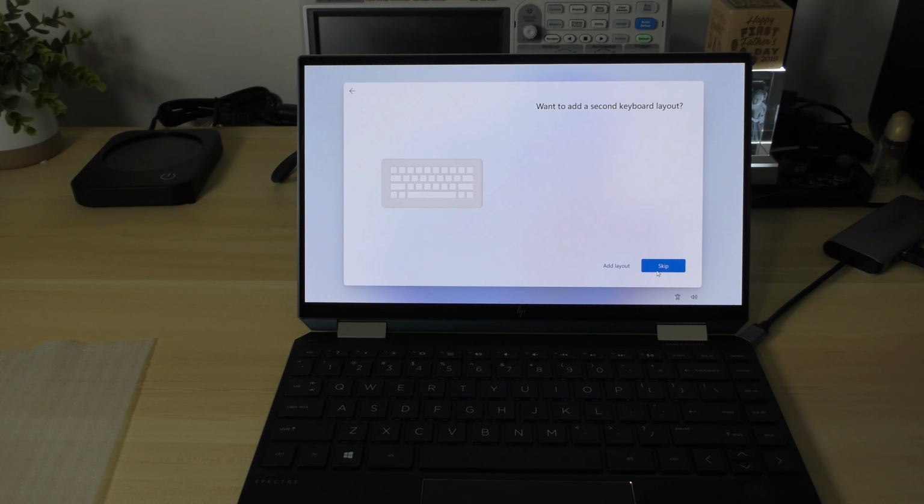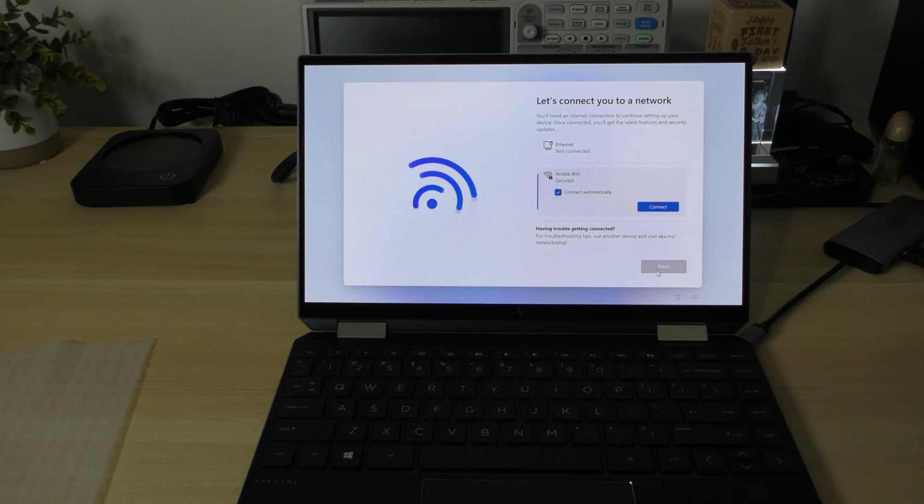We can skip that. Now here's the part where you have to connect, and specifically in Windows 11 Home, you have to connect to a network and you have to sign up for a Microsoft account in order to get to the desktop. But I'm going to show you guys a way around that so that way you don't have to go through that process. So as you can see here, it's asking me to connect to a network, and the next button is grayed out. It will not let me continue until I get to the point where I actually connect to a network and provided the credentials that we just talked about earlier.